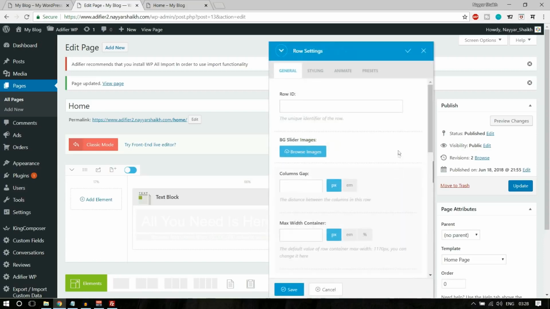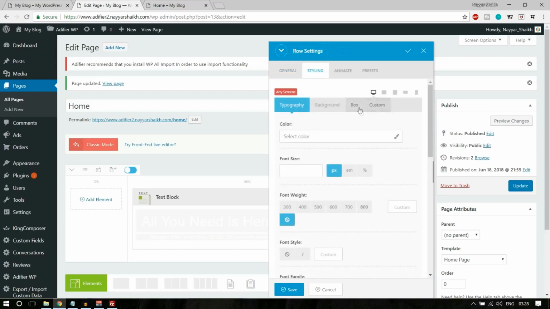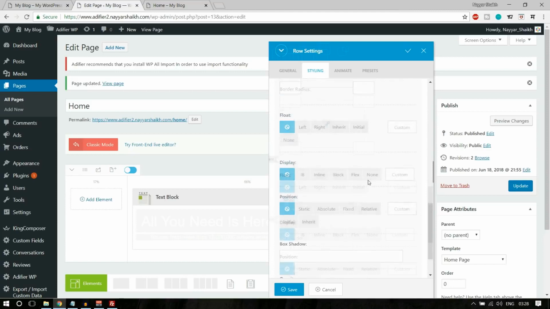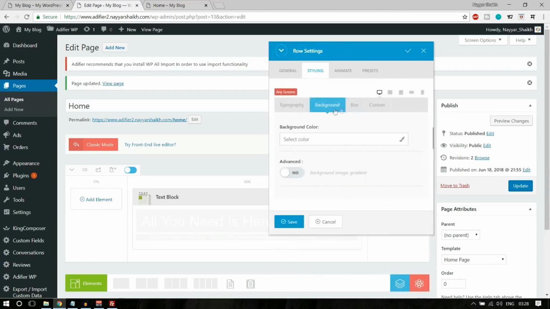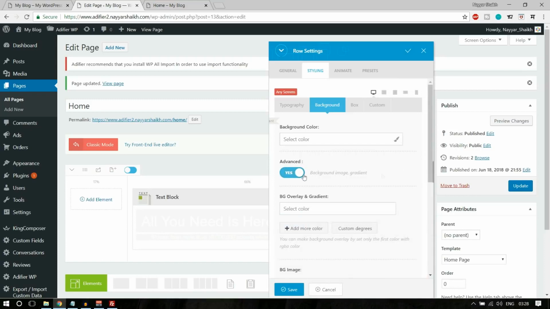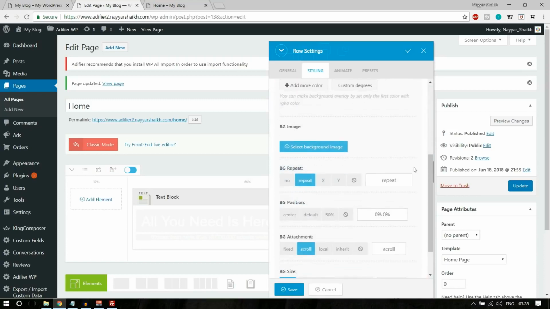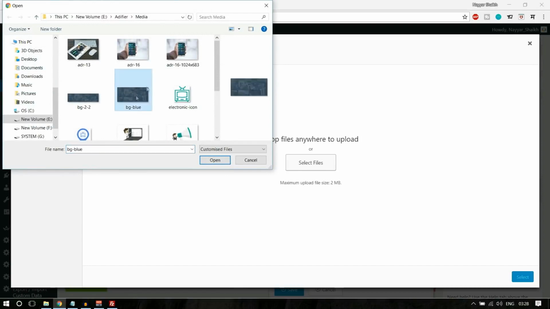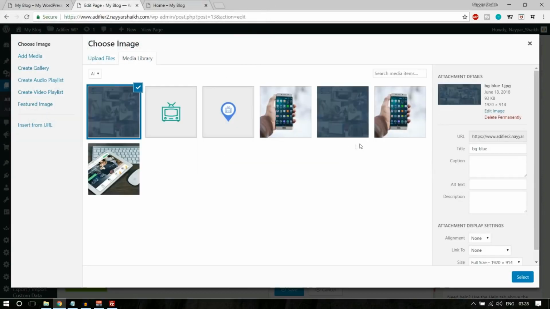Click on section setting, go to styling and go to box, and here when you scroll down you'll see, not box, you have to go to background and make this thing on. Okay, make advanced background on, and we have to add an image in the background. So select this and select background image. Now let's upload the image, and I think this is the one, BG blue. Select this thing, click on open.